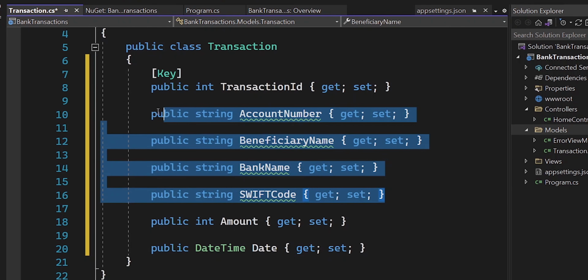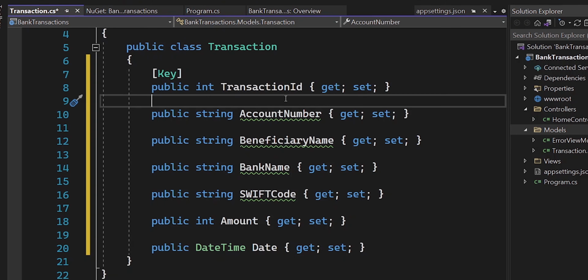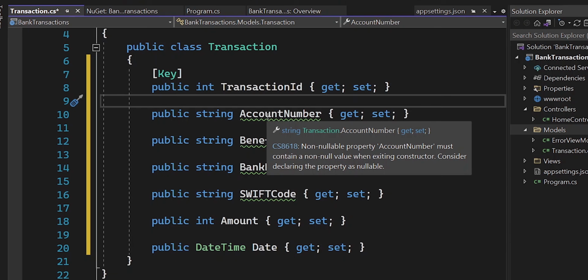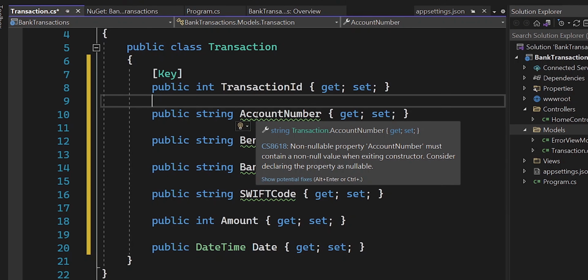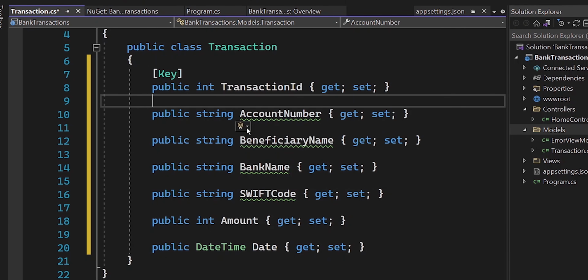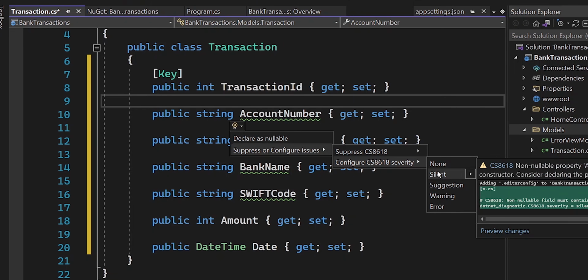Now you can see the green squiggle line for these string properties saying we have to make them as nullable, or either we have to initialize them inside the constructor of this class. We'll always be initializing these properties in appropriate places. So just ignore this line, or you could suppress this issue here. Just hover the mouse on the property. Then you could see this downward arrow, click on it, then suppress. For now, let's suppress this issue like this.